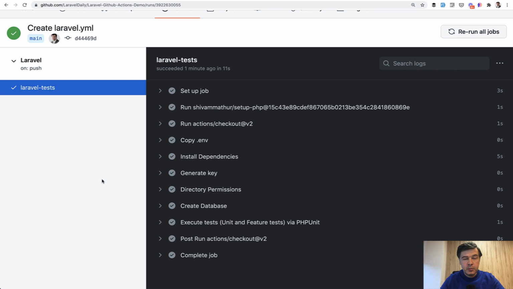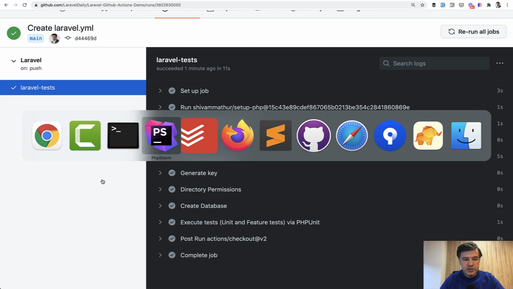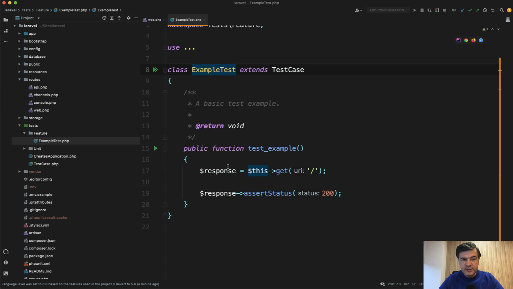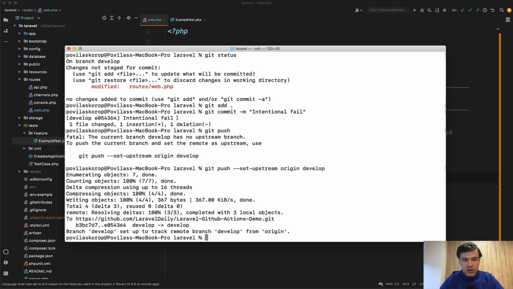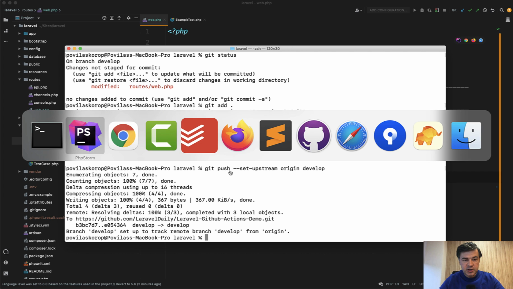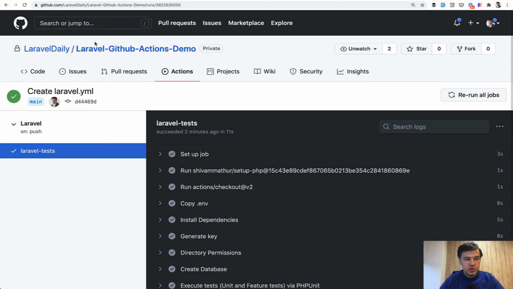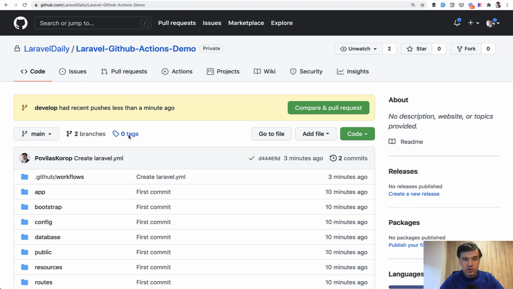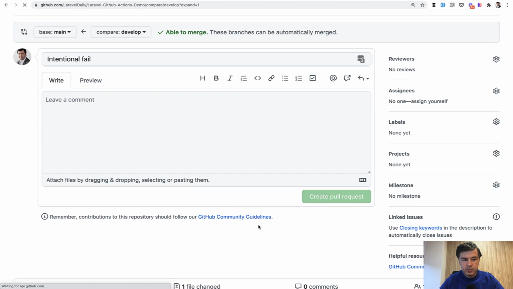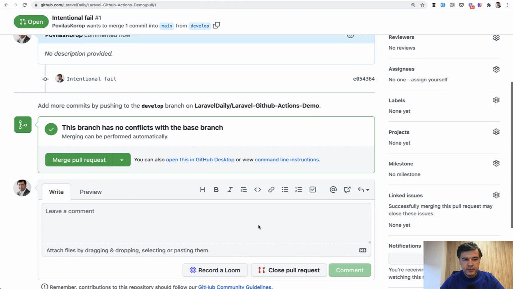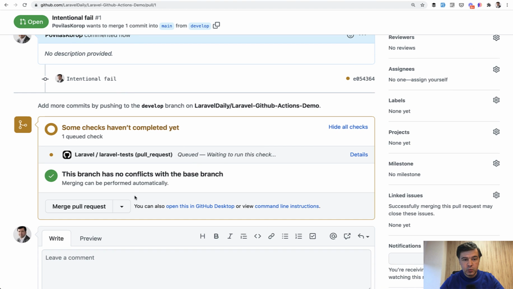Let's repeat that again, but with a real life scenario from the branches, as I told you. In my project, the example test just checks if the homepage returns 200. Let's intentionally break that. Let's change that route get to welcome, for example, so there will be no homepage. So I push that change to the develop branch now. And if we go to the repository, it will show that develop has recent pushes. And if we create a pull request, able to merge, so no conflicts, we create a pull request and now see what happens. In a few seconds, the automated testing will start.